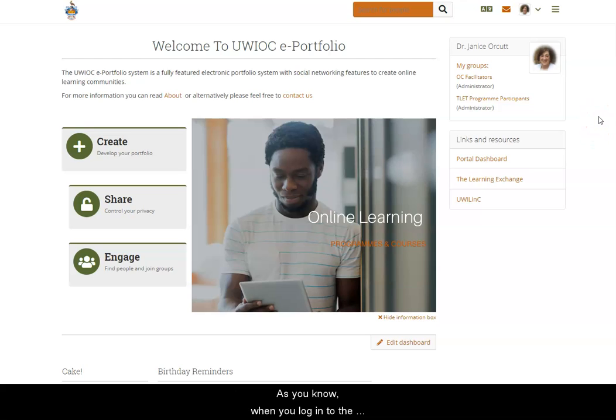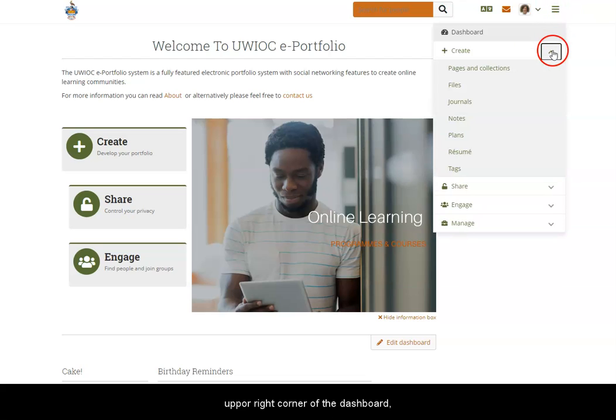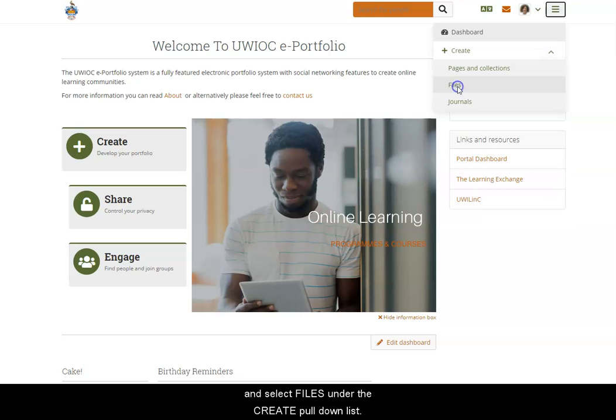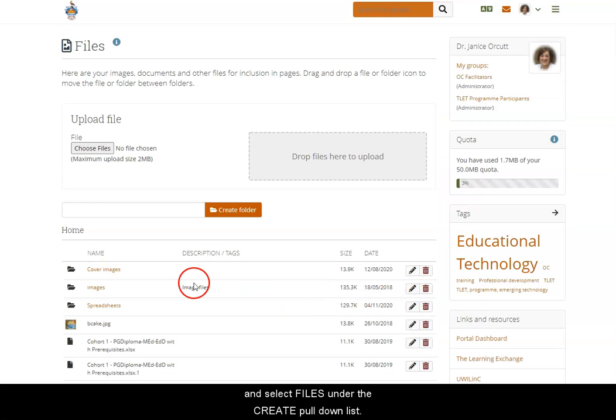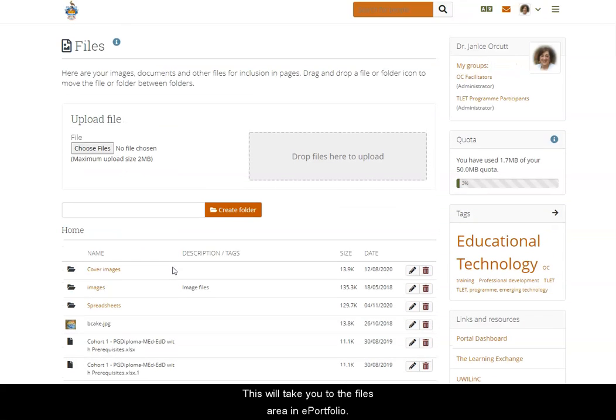As you know, when you log into ePortfolio, you are presented with your dashboard. To start organizing your content items, click on the menu icon in the upper right corner of the dashboard and select Files under the Create pull-down list. This will take you to the Files area in ePortfolio.